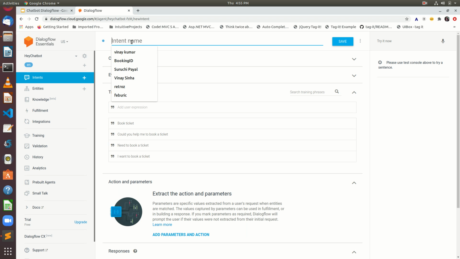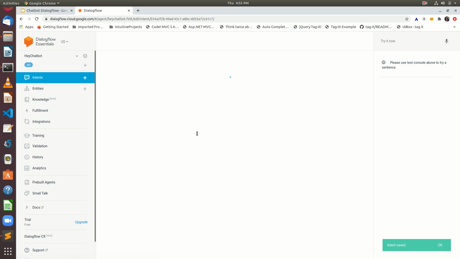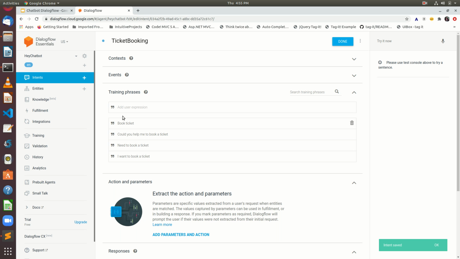Okay, so here we are going to name. I want to classify all these intents to a single name, that is called the intent name we have to provide. So let's say I want to give it ticket booking. Okay, let me save this. So we have provided all our training phrases.